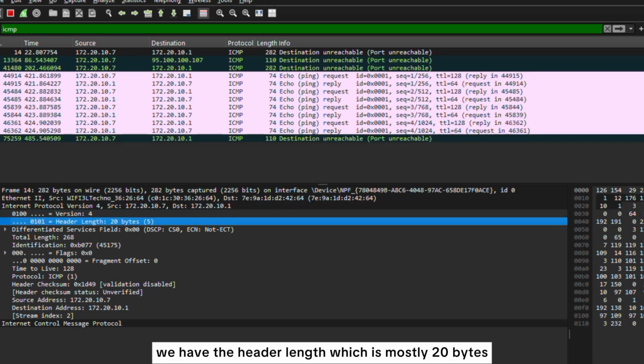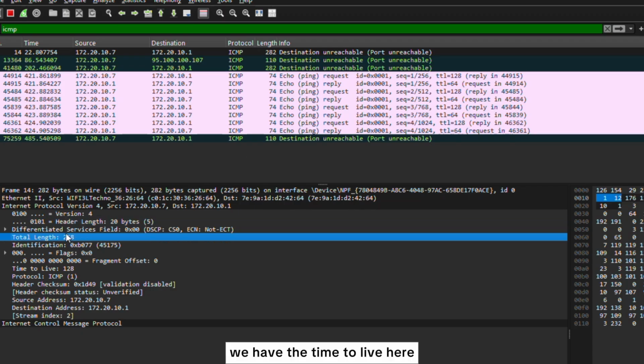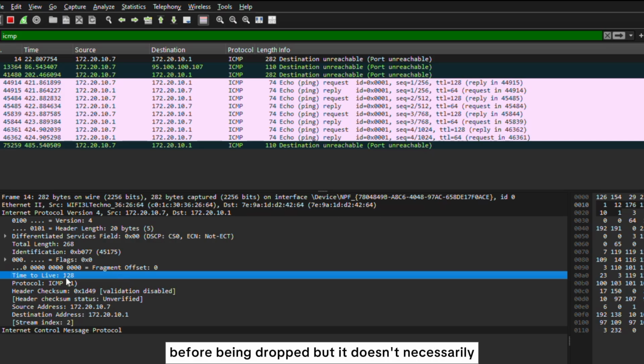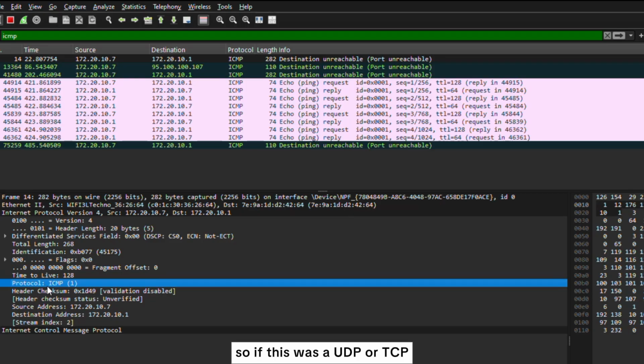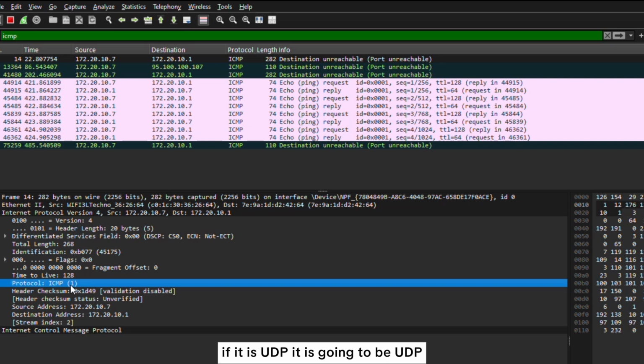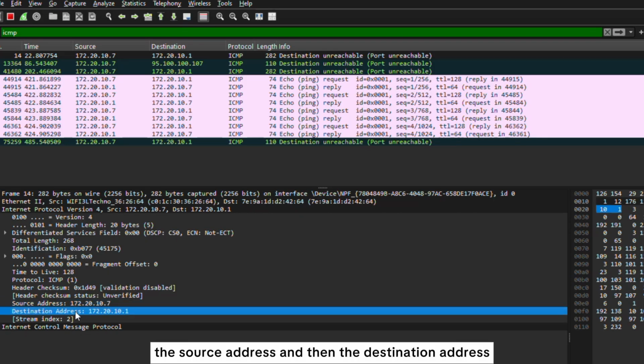We have the header length, which is mostly 20 bytes. We have the time to live here, which tells us that this packet can travel through 128 hops before being dropped, but it doesn't necessarily have to go through 128 hops. And as you can see, this is the protocol here, ICMP. If this was TCP, we would see TCP here, and the number would be 6. If it is UDP, the number associated with UDP is 17. And then we can also see, again, the source address and the destination address. So basically, that is what an IP header contains.